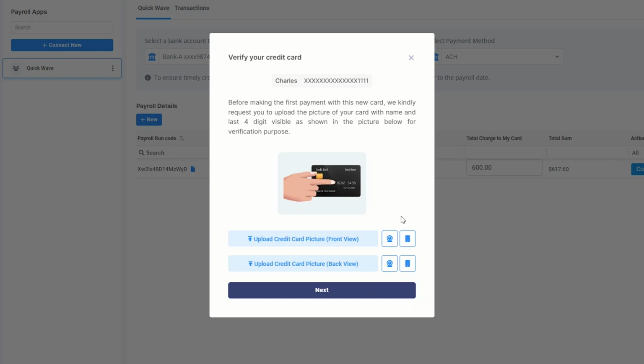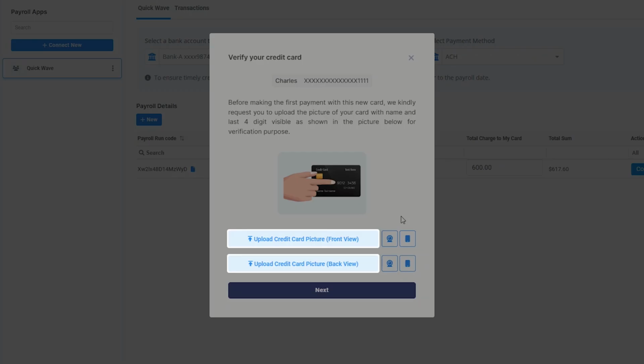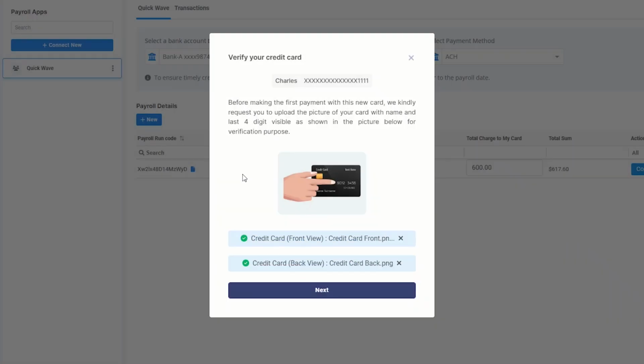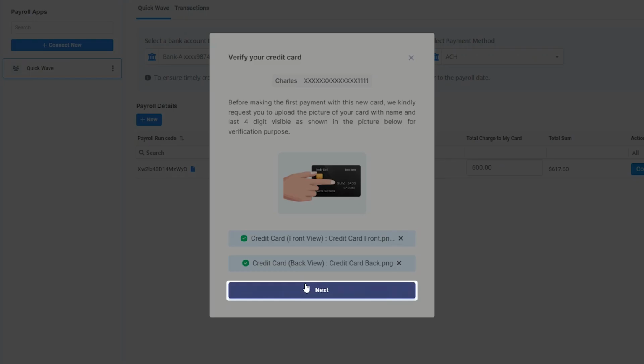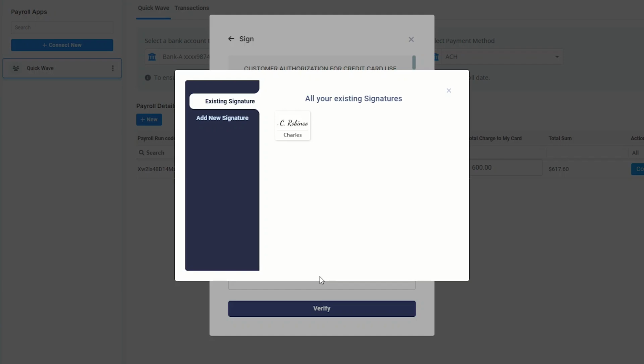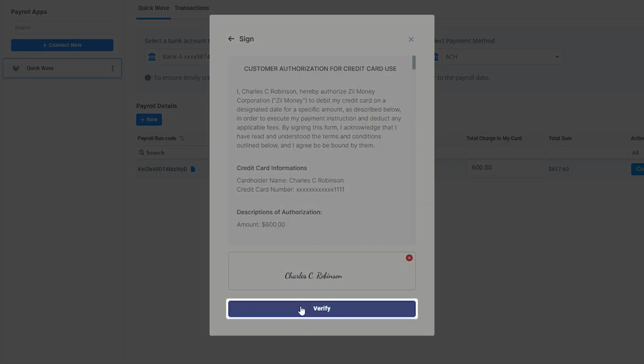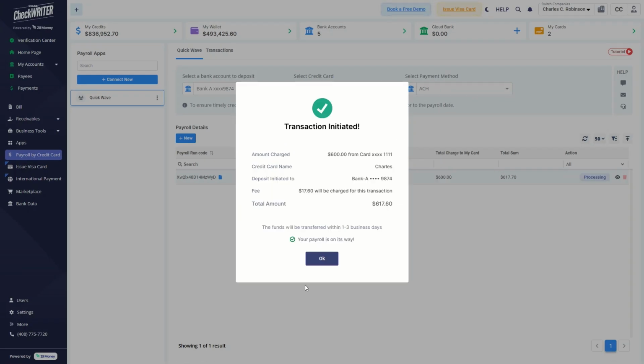Before processing your first payment with this card, upload the front and back images of the card to complete the verification process. After completing these steps, click on Next. Then, add your signature and click Verify to complete the process, and your payroll will be processed.